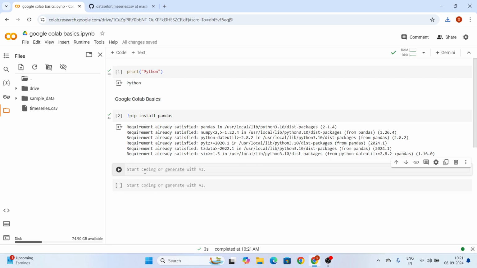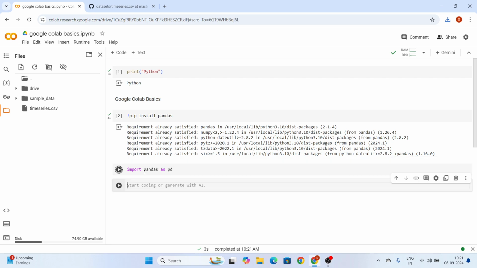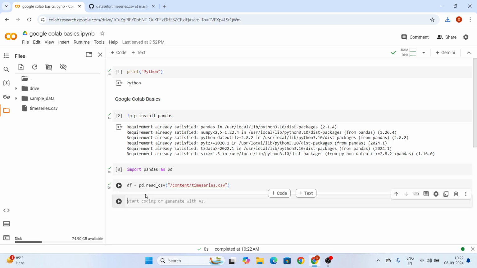So I'm going to import pandas as pd, which is a library used to create data frames, basically tables and stuff like that. So I can say df, which stands for data frame, is equal to pd.read_csv, and here I can copy the path of this file. So click on this options thing, copy the path, put double quotes and paste it here. So this will read the CSV file and load it in this data frame.